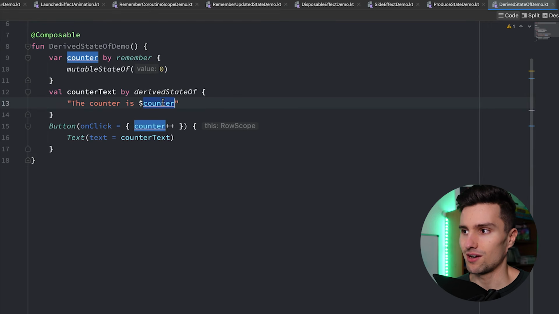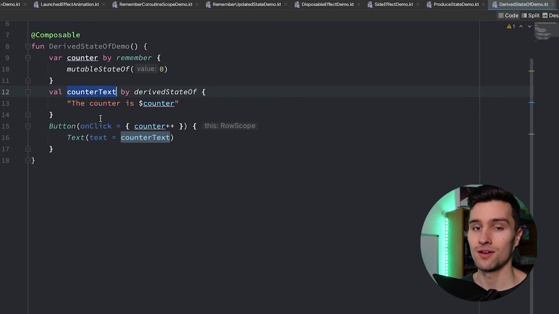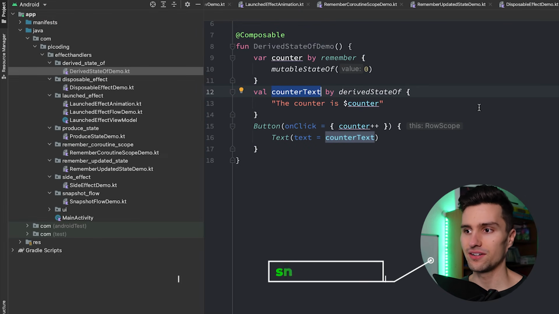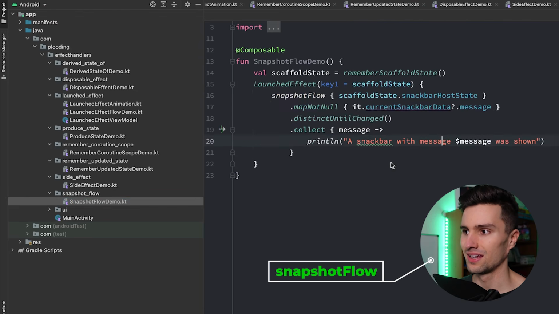But as long as the counter is not increased, any composables that access this counter text will access the cached version and it won't recompute the string every single time here, which is a very simple example. It won't be noticeable with a simple string, but if you have some kind of complex thing you want to do that requires some states to be computed, then definitely use derivedStateOf. It's an amazing function. Let's get to the very last effect handler we have here, and that is called snapshotFlow.